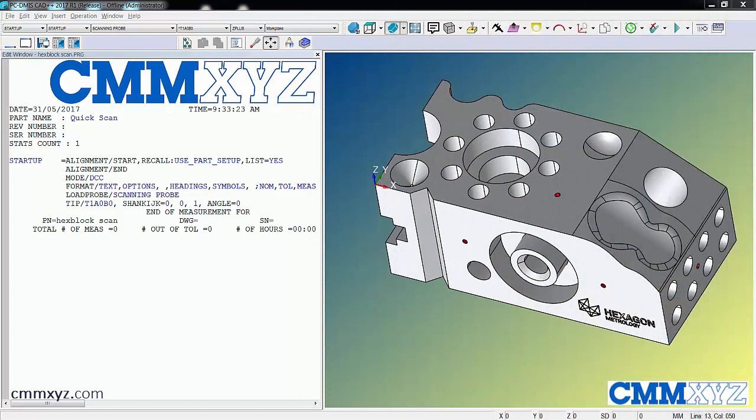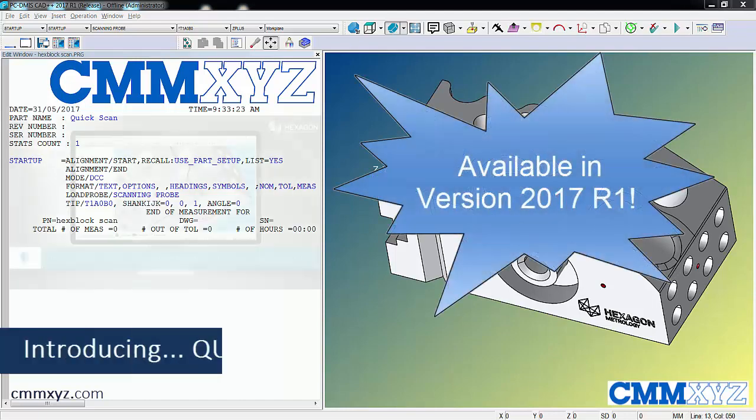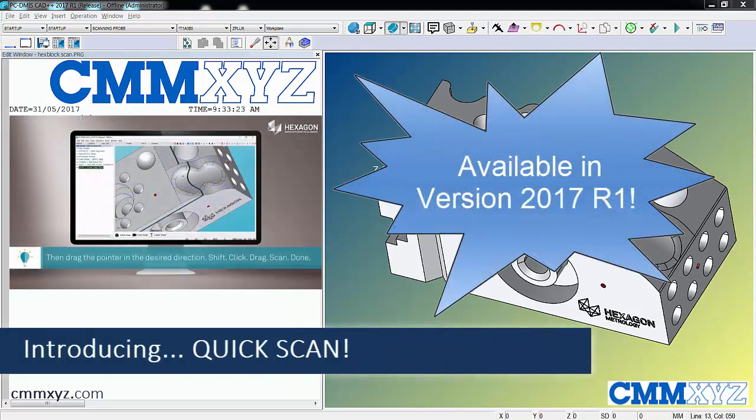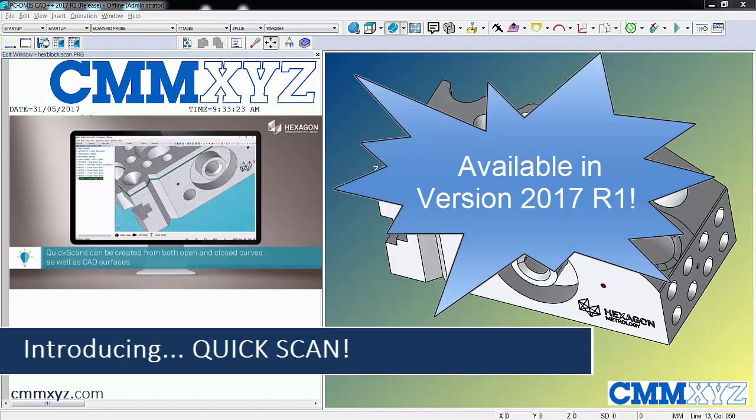Hey, so today I wanted to talk about a relatively new feature in PC-DMIS, brand new actually, released in 2017 R1, called QuickScan. This is a way of creating a scan using the mouse as opposed to opening the scan dialog. And today I'll be showing you analog scanning.